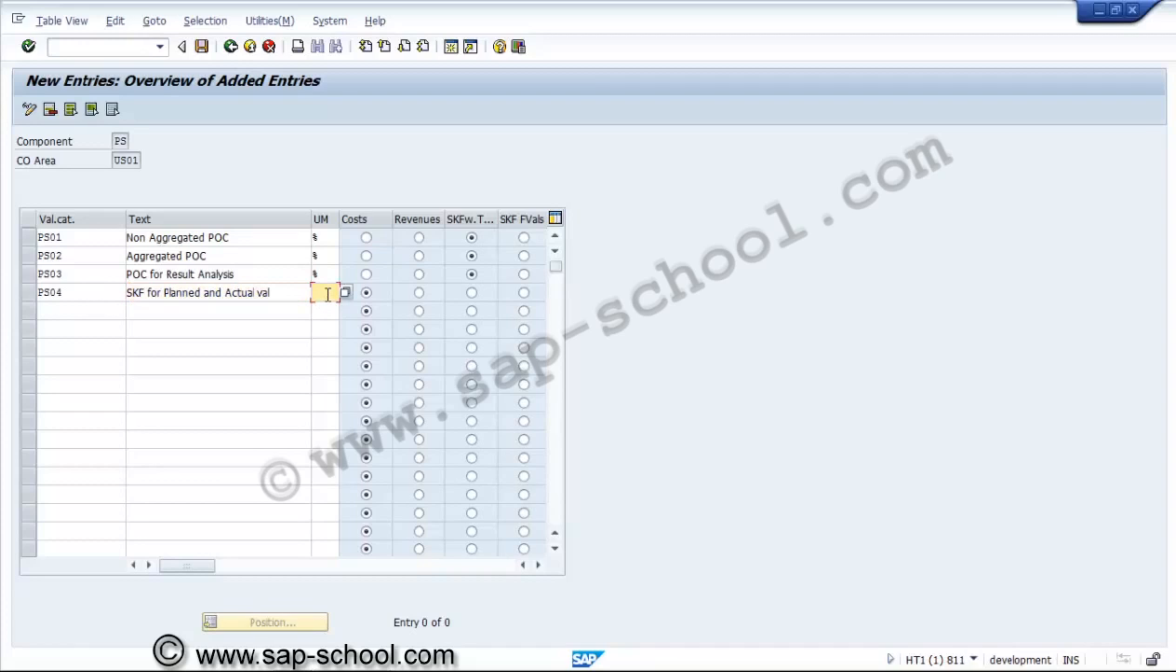So here again total values. So here we are using all value categories for statistical key figures with total values. We are not considering them for cost updating, and we are not considering them for revenue updating. We are using them only for total values updating. So this is how we have created the value categories.